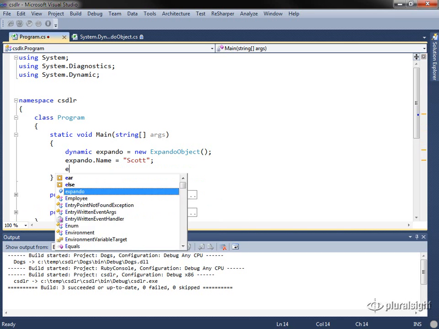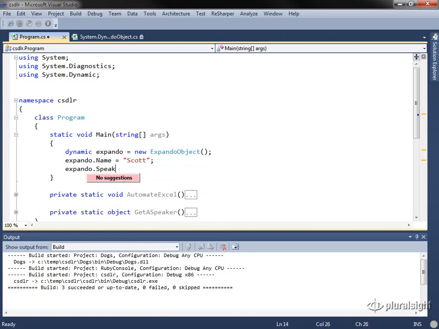I could do the same thing with methods. I could make it appear as if there is a method called speak here. What I'll just do is create a new Action. You might remember those from our LINQ module. Inside of here, I could just have a lambda expression that's going to execute if someone invokes speak. So I could say when someone invokes speak, let's just write out expando.name.